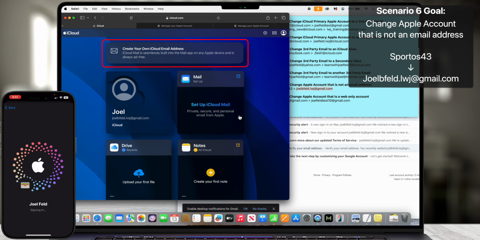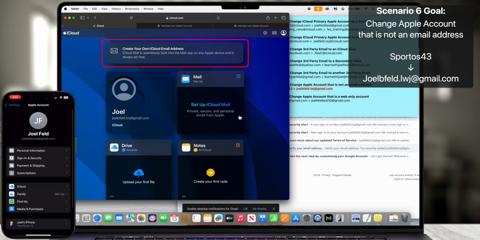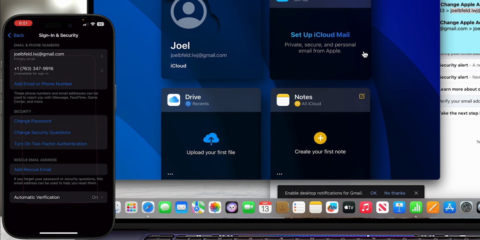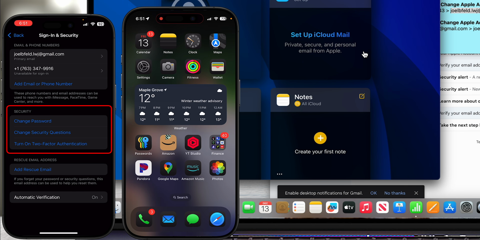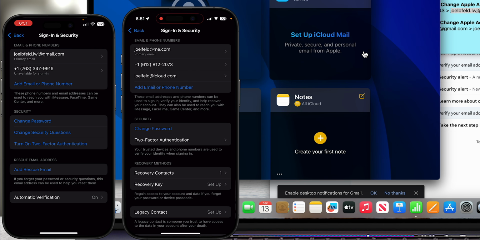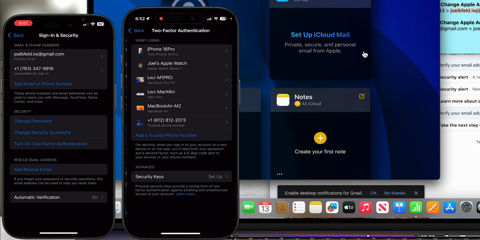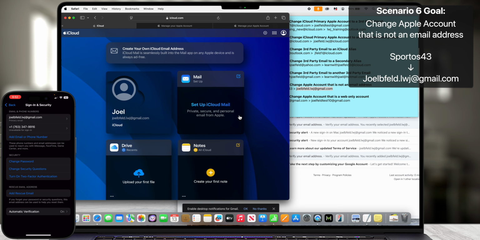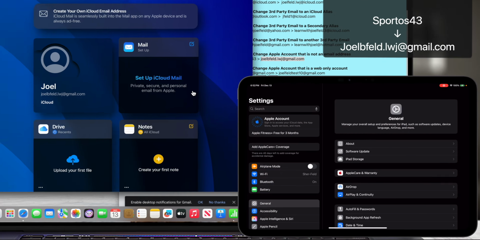Notice at the very top, create your own iCloud email address. I'm signed in with the phone here. If I touch sign in and security, notice turn on two-factor authentication. There we go. Or change security questions. If I go on my personal phone, go to settings, my Apple account, sign in and security, I do not have the option for turn on two-factor authentication because you don't have an option to turn it on. I only have it where it's there, what is using it. So that's quite nice. And I don't have any option to change security questions because there's no security questions to change. All right, let's go to the iPad.